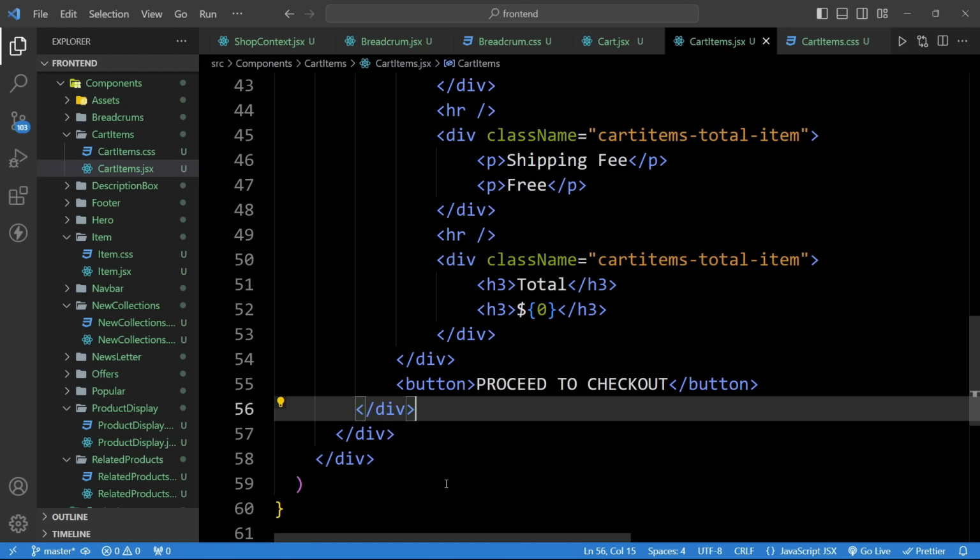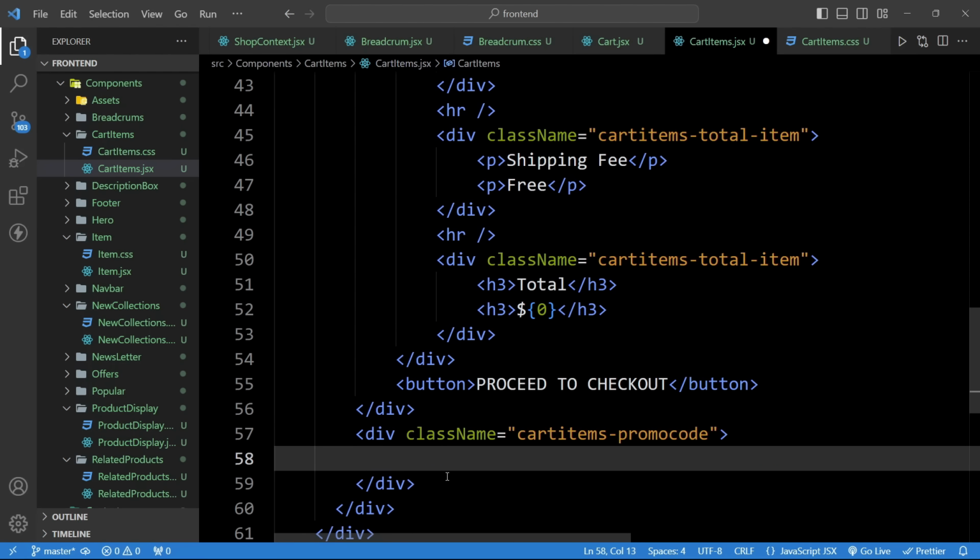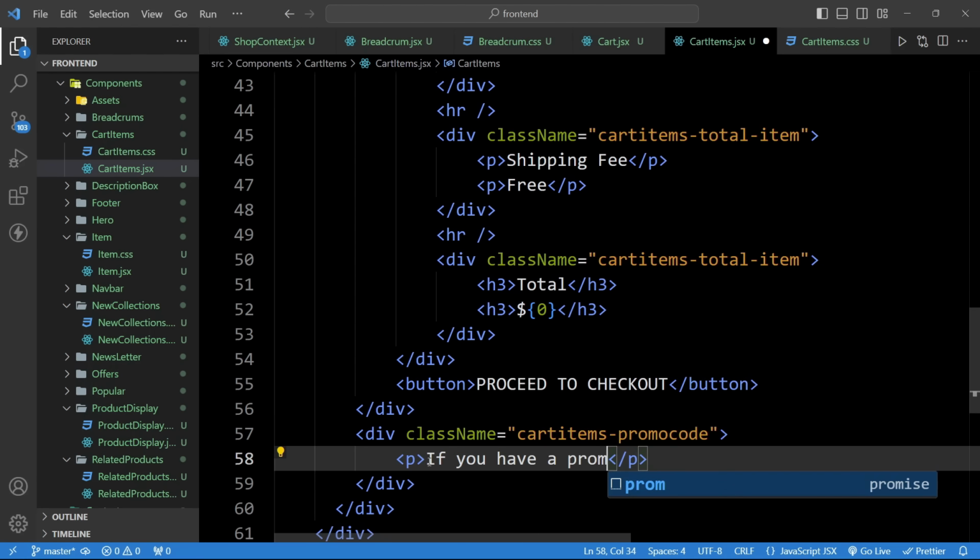Now we will create one promo code section. So here we will add div.cart items promo code. In this div, we will insert a paragraph text, and here we will add, if you have a promo code, enter it here.